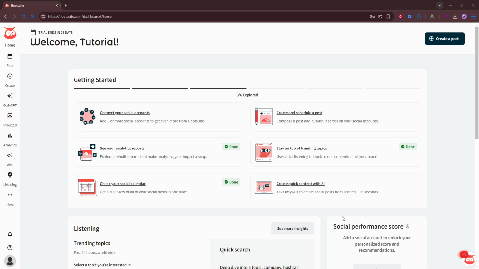That's it. Your Hootsuite account is created and you're logged in. Save your credentials securely and you're good to go.